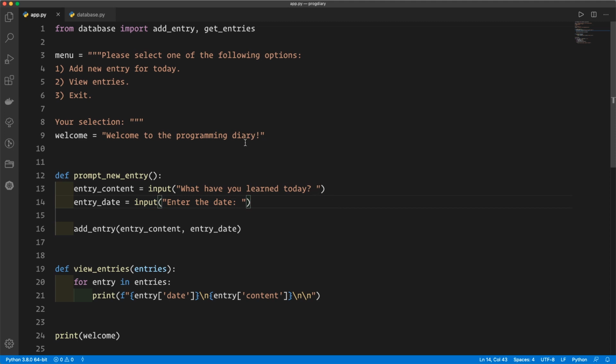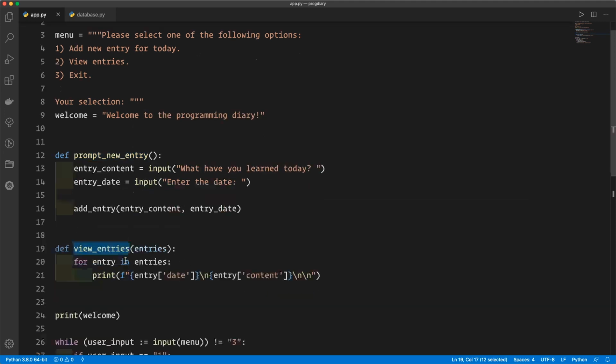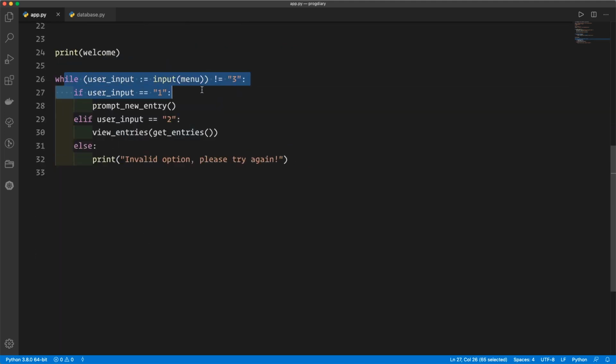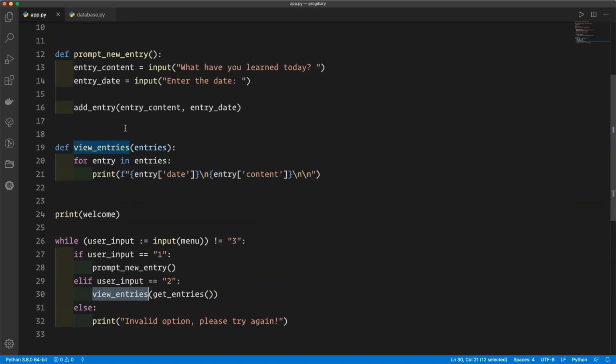Just as a reminder, we've got here our app.py with our two functions, one to prompt for a new entry to the user and one to display entries given as a parameter. And then we've got our menu that just asks the user over and over for their options and also gets the entries from the database to display in here. The prompt new entry adds entries to the database as well.